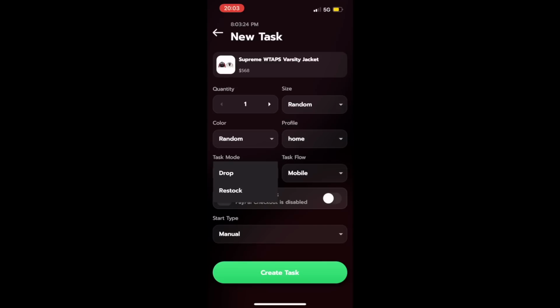Start with drop mode, and then maybe around 10 minutes into the drop, if you haven't hit yet, stop the task, make it a restock mode, and start again. You then have 2 different task flows. You have mobile and desktop.